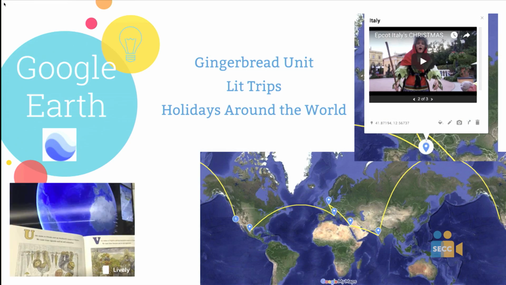They're right there on my map. The yellow line comes as we go to each place, so they don't know where we're going next. We can add it in as we go. I also use just Google Earth.